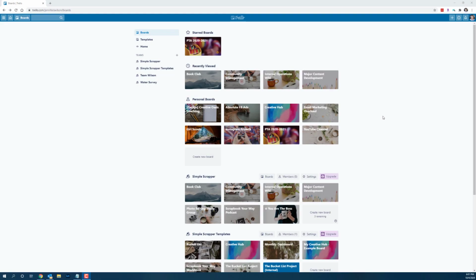My planning process starts here in Trello. Trello is a project management system that has a free level, which I use. It also has paid levels, but I have not yet needed to upgrade.